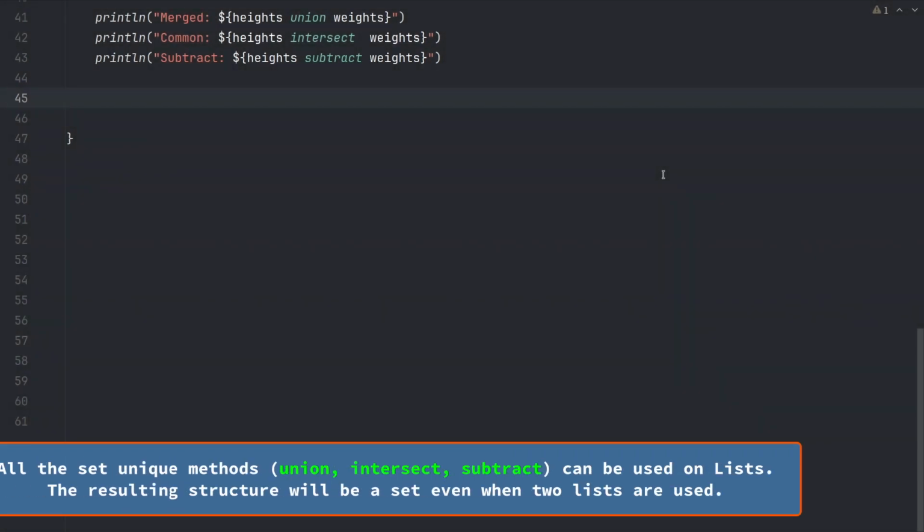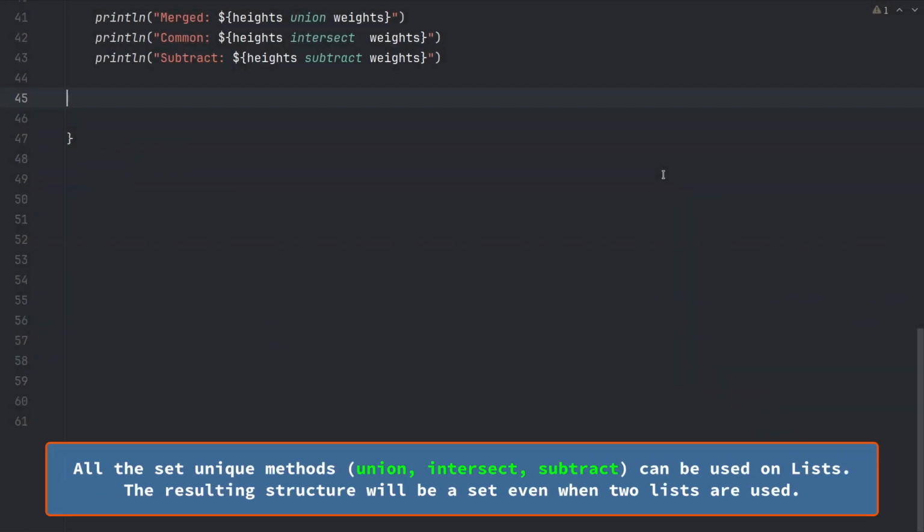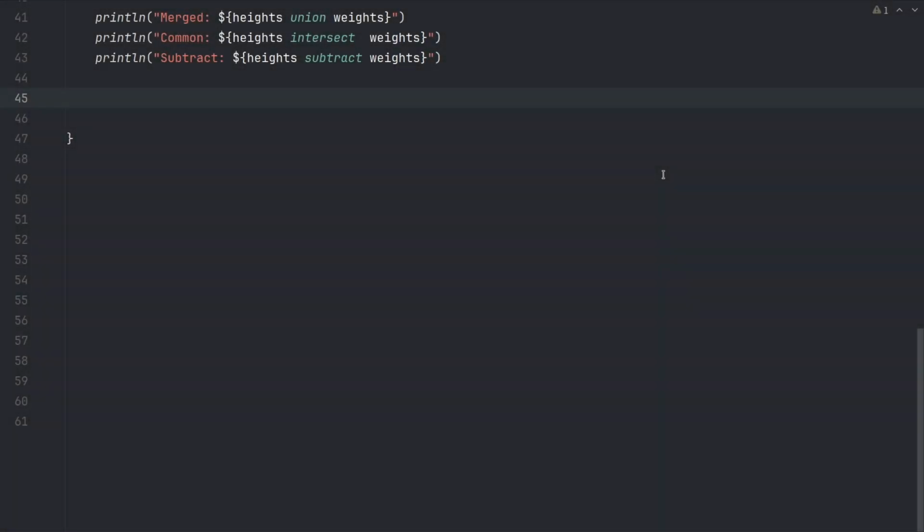You can also apply union, intersect, and subtract functions to lists. However, their resulting value will always be a set, even when the operation has been done on two lists. In such a case, all the duplicate elements are merged into one, and index access is not available.